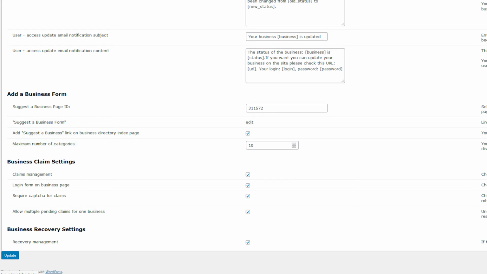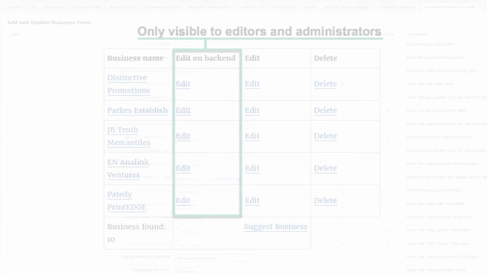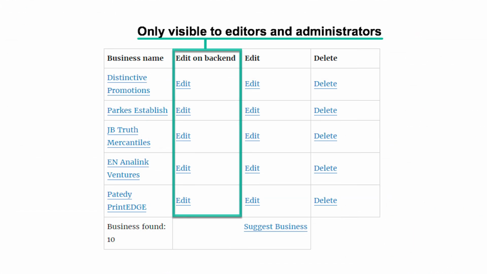The Suggest form is quite flexible. To access which fields are available and required, head to the Admin Dashboard, Business Directory, Settings, Community Business Labels tab. Here you can set the label of each field. Some fields have the option to be set as visible and mandatory. Now, when the user reaches the page with the Suggest form, they will be able to send the data. You can add a dashboard so that the user can edit the businesses assigned to his or her profile. This is done by using this shortcode on any page.